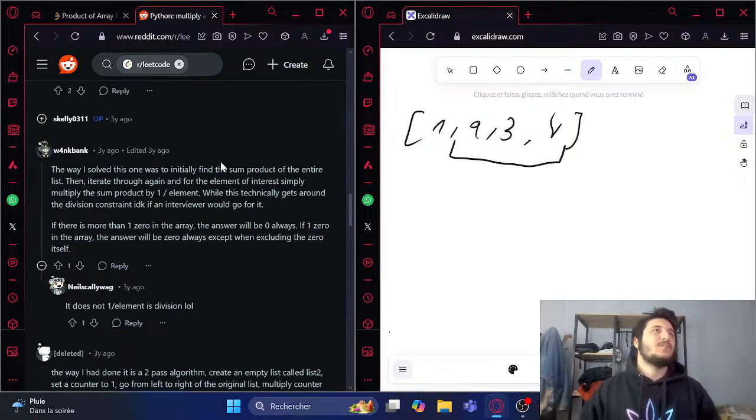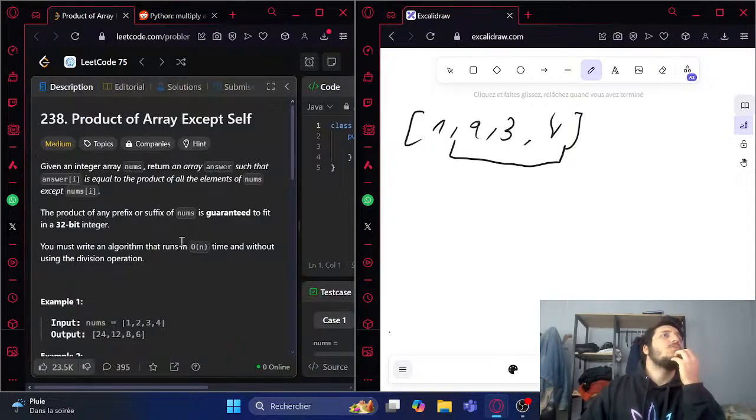The way I solved this was initially to find the product of the entire list, then iterate through again, and for each element simply multiply the product by 1 over it. We cannot divide. Okay, so he said no division, without using the division operation.